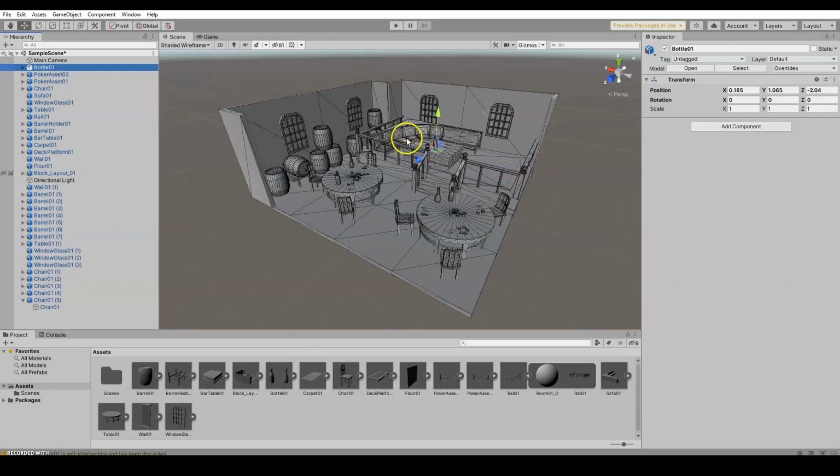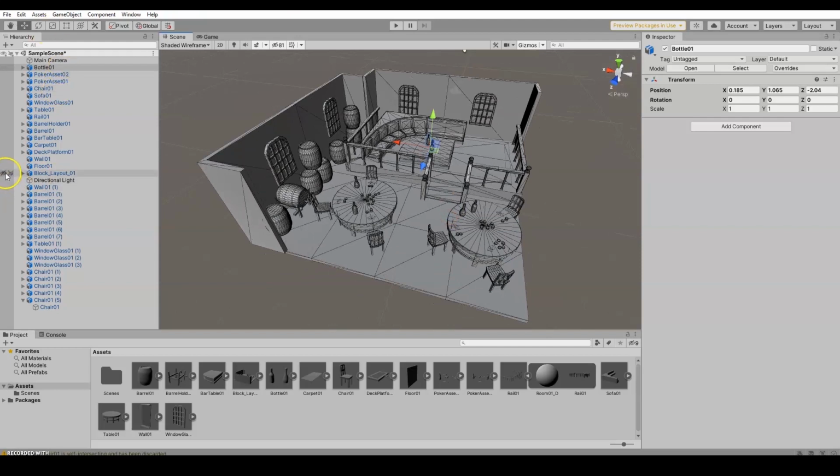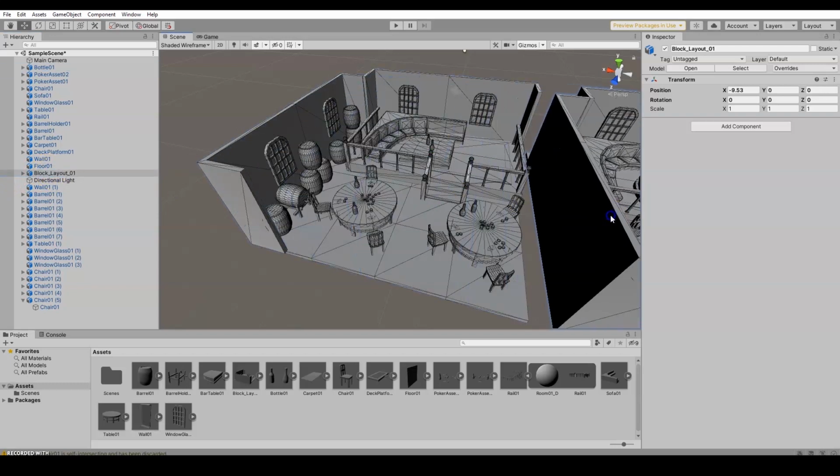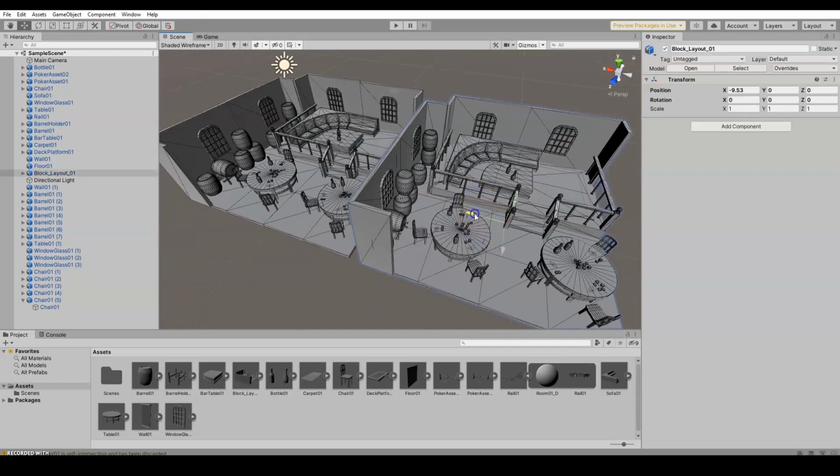After I put everything inside and assemble, now you can see this. All the assets look like they're overlapping with the block layout. If I move the block layout away, you can see it's a duplicate of the same layout that I had from the previous file.